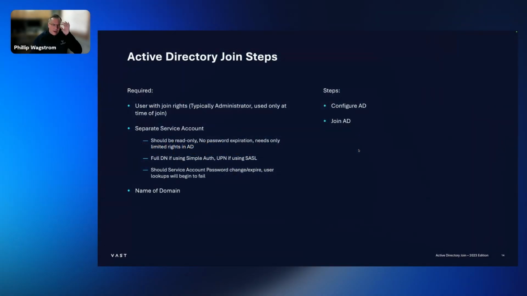So Active Directory, we've got a couple different steps here that need to be done in order to join Active Directory. It's a two-step process within VAST. So we'll talk about some of the requirements here, which are a little different than what the requirements might typically be in other platforms.